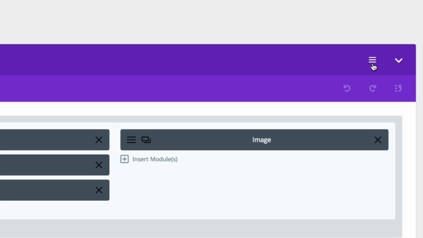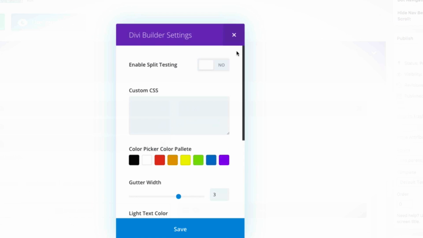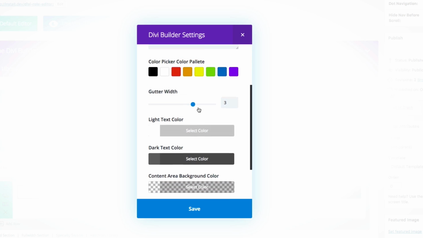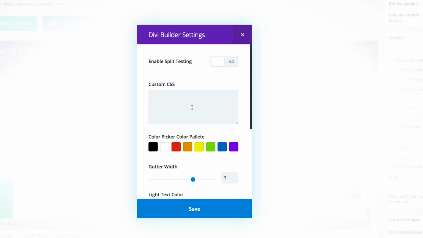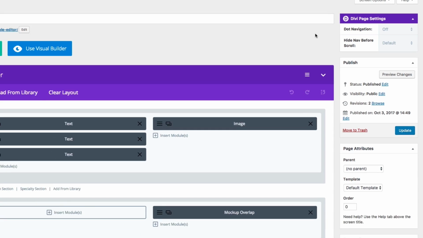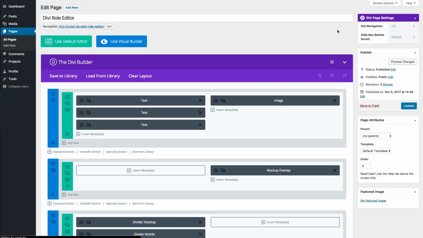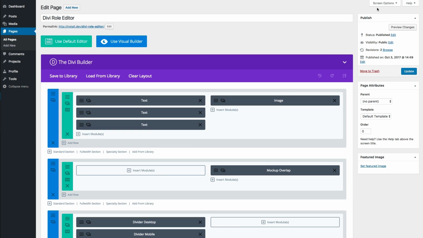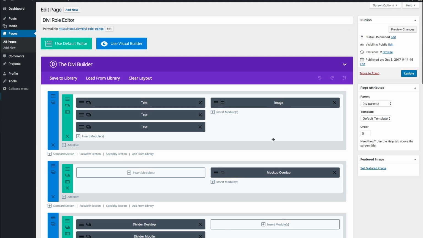Notice I still have access to my Divi builder settings here, which holds some page specific settings. And also this box up here, Divi page settings. Both of those will go away once I refresh the page. I'm going to go ahead and refresh. And there you go. Those have now gone because I don't have access to them as an editor now.